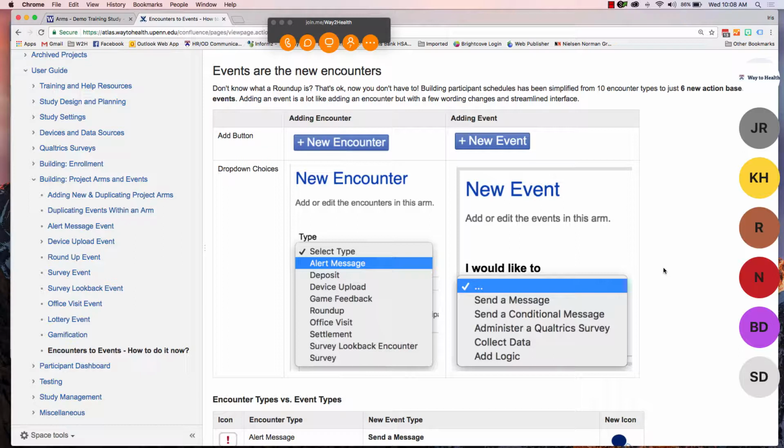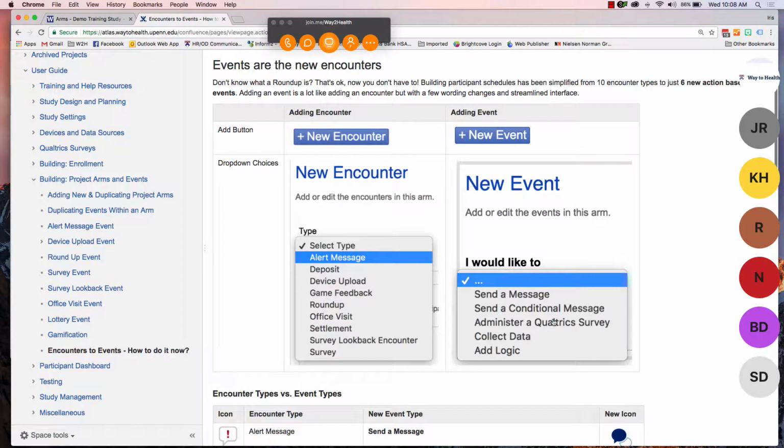And the biggest change you'll see is in the drop down, where before we used to have 10 different encounter types, now we have a total of 6 action-based events for you to choose from. And they're a little bit more intuitive for people to choose from. Now sending a message is literally just sending a message. You no longer have to know that in a roundup you can send a message.